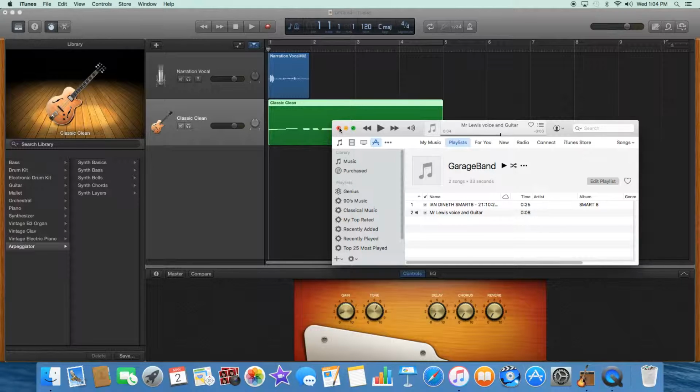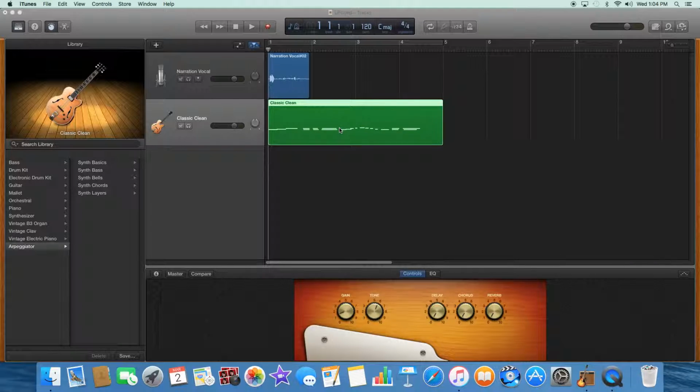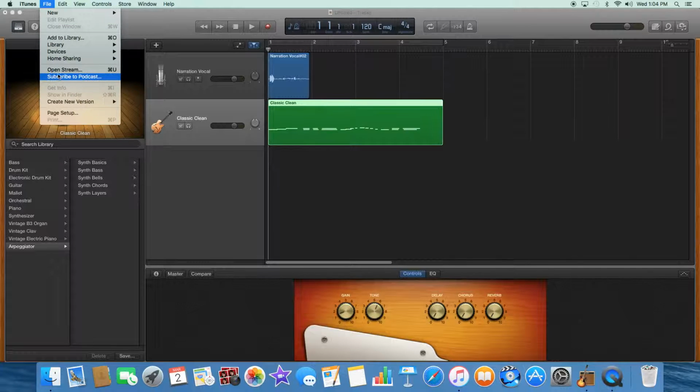That's how you create, record your voice, add music from instruments, and then export it into iTunes. Hope you learned a lot. That's all from me.